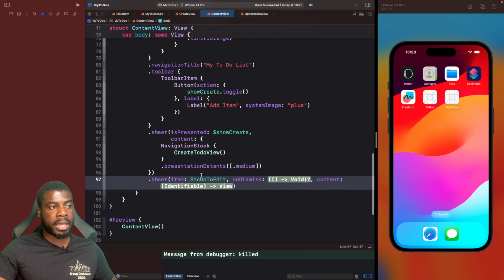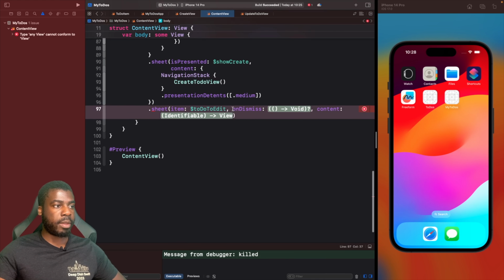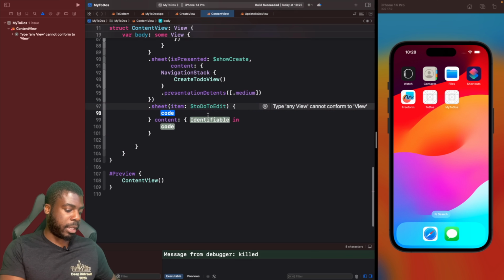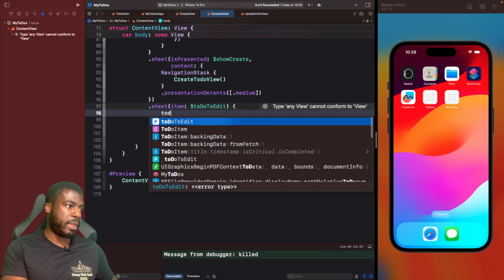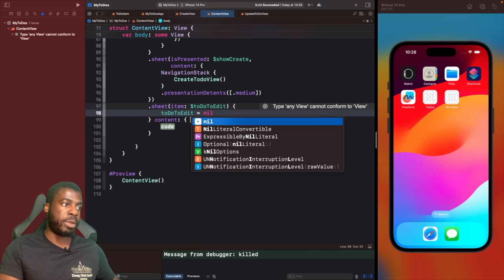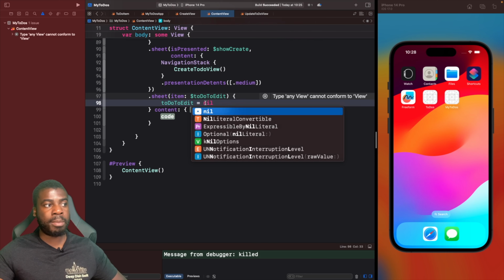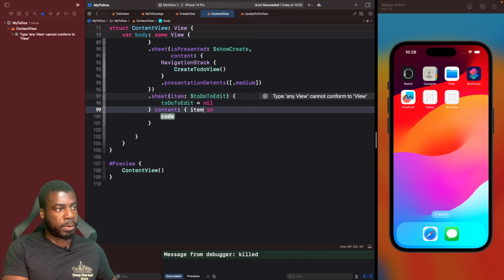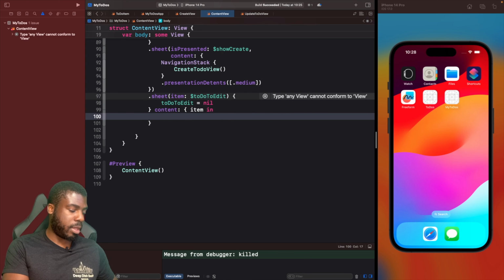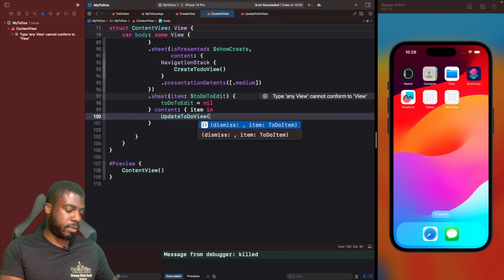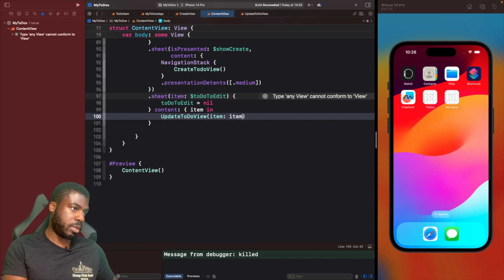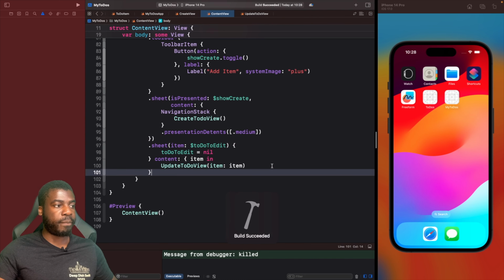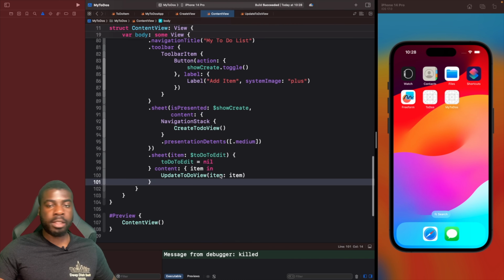Whenever this changes, it will trigger the sheet. And on dismiss, we want to clear it, so we reset that to do edit back to nil so that we don't have anything in it anymore, and you can just set it again. Then the content here is going to be the item, and our update to do view is going to accept an item like so. Cool, sweet. So now we're passing this into our view.